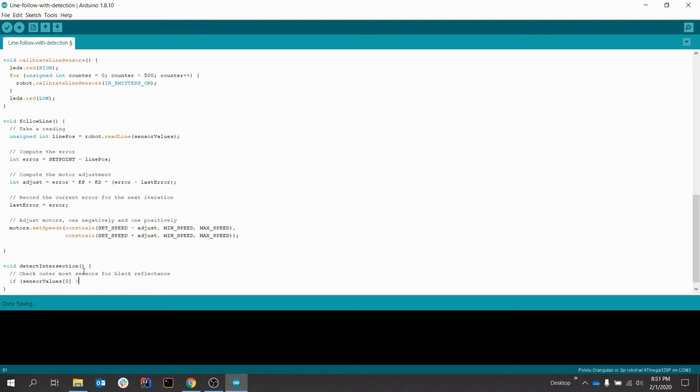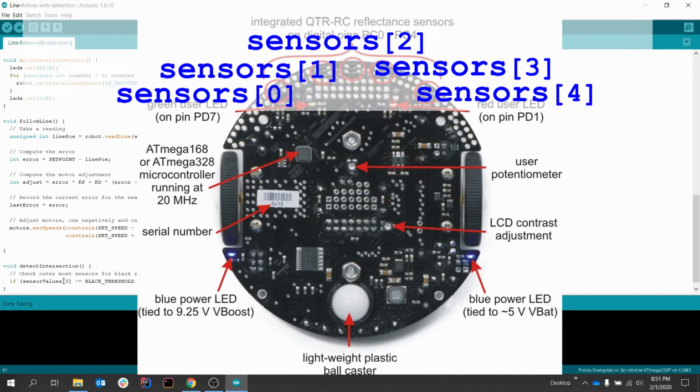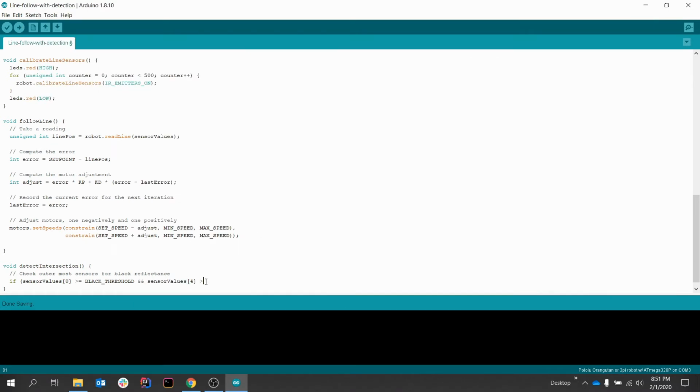If that value is greater than or equal to some, we'll call it black threshold, and I haven't defined this yet, so I'll talk about that in a second. But I also want to check the rightmost sensor, and since we have 5 elements, the rightmost sensor is going to be the 4th index in this array. Because we have 5 and it's starting at 0, so it's 0, 1, 2, 3, and 4. So that one might throw you off a little bit.